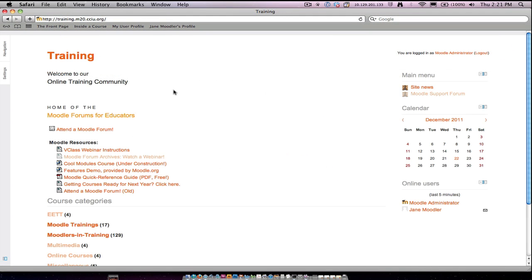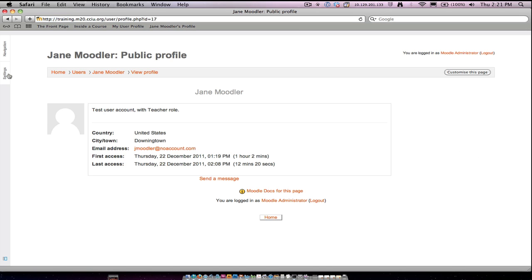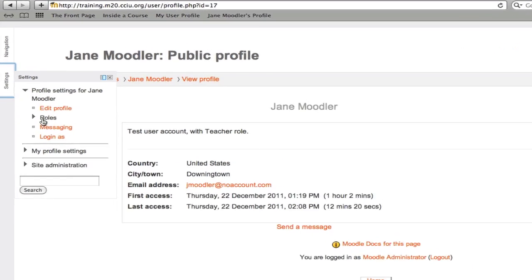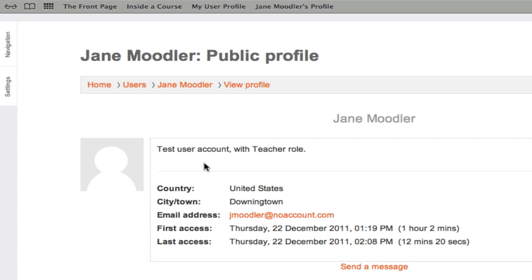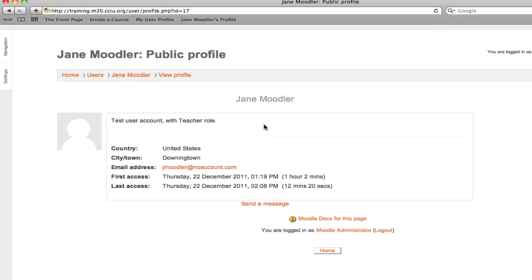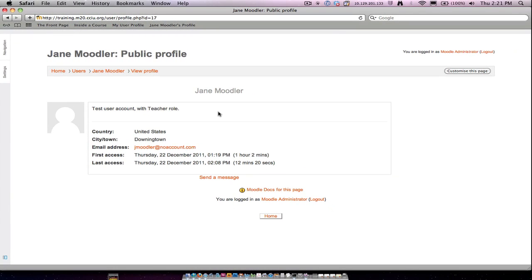If you're ever unsure of the permissions that your account has been assigned, talk to your Moodle administrator and ask them to audit your permissions. An administrator can do this by logging in with their admin account, visiting a user's profile, then in the settings area, under roles, ask for this user's role assignments or click Check Permissions. This will tell you what this user is able to do and where. That's roles in Moodle 2.0.